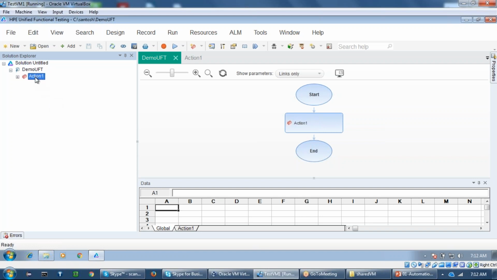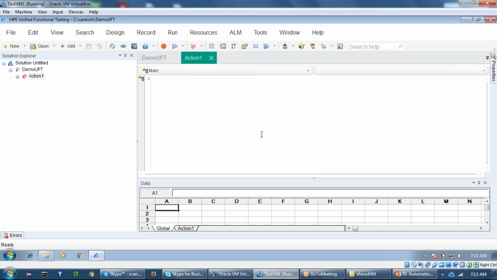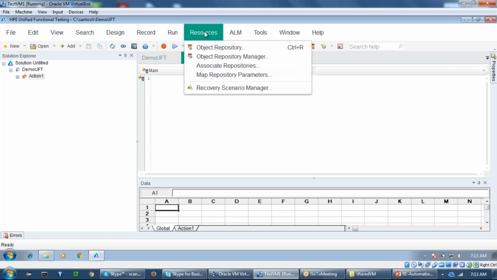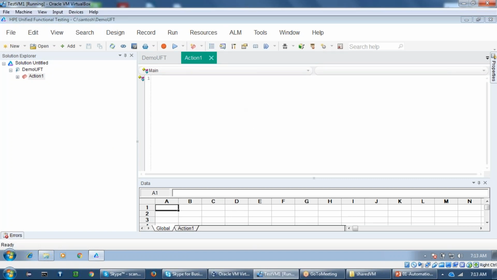Usually if we keep playing with several actions, we will see all the actions over here. So let us say this is my action, and if I go to this action, at present I do not have any scripts in it. And even if I go to the object repository in the resources, I will not have any objects at present.